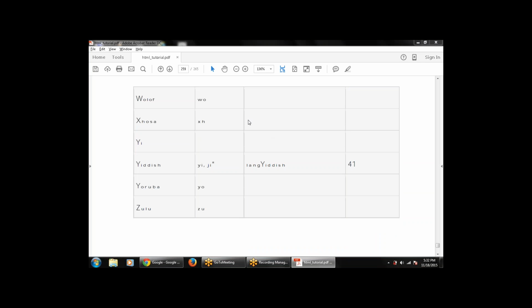So these are the various codes starting with W. First is the code for Wolof, that is the Wolof language, and the code is defined as WO, and there is no Mac code, there is no Mac language defined over here.